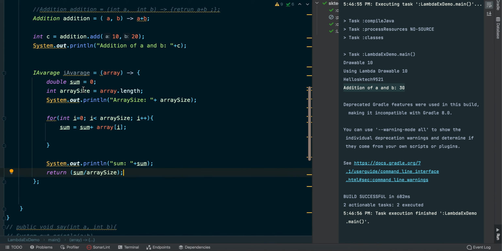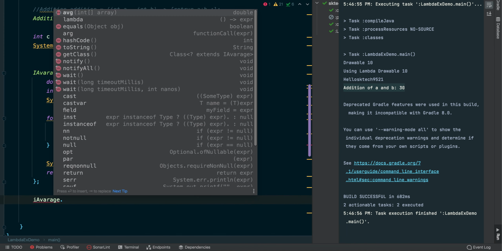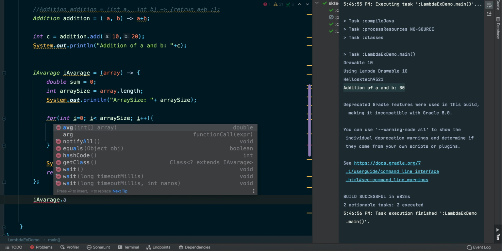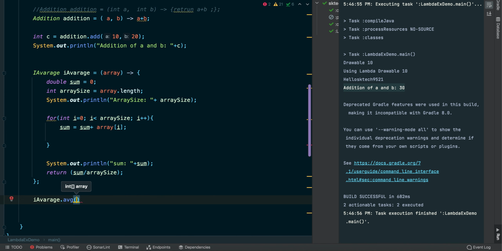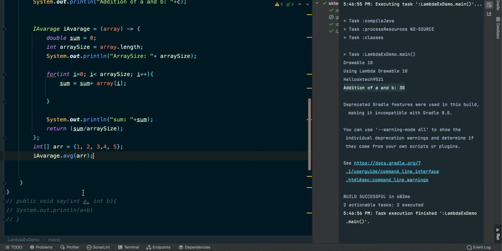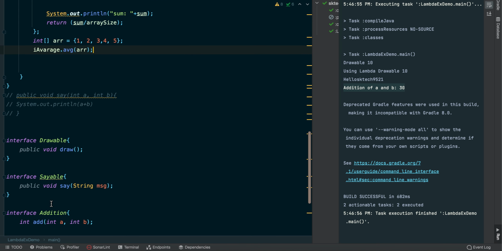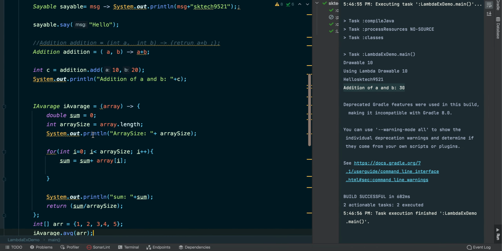And if you want to use it, how can you use it? It's very simple, using the variable name, then we need to call the method. So what is the method name? avg, and here it is expecting an integer array, right? So let's try to create some integer array here first. arr, let's provide some values like 1, 2, like this, and this argument we can pass here. So what it is going to do is call the average method from this interface, right? And what is the implementation of this method?